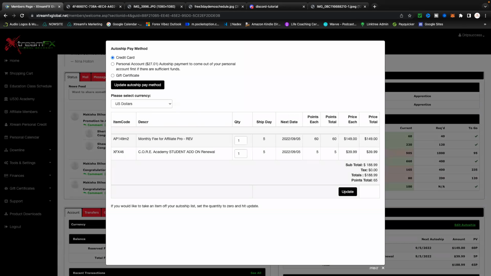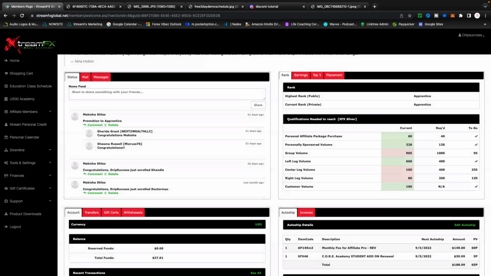When you go in to edit your auto ship, the only thing you want to do, if you're going to be using your credit card, is choose credit card. Say for instance, if you start to get commissions, you can always use it from your personal account also. You can choose any one of them and click on Update Auto Ship Pay Method. Another thing, if you ever want to know when your auto ship is due, it's always located in the same place at the bottom. Right where it says auto ship, it's always going to tell you when the next one is due. So make sure you always have that updated.